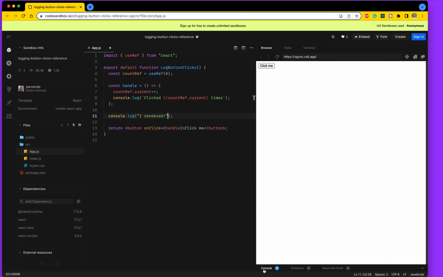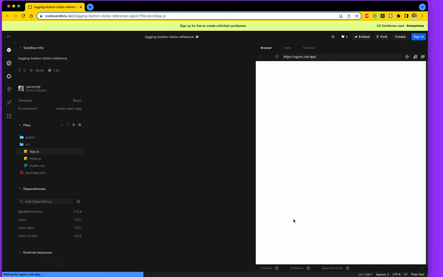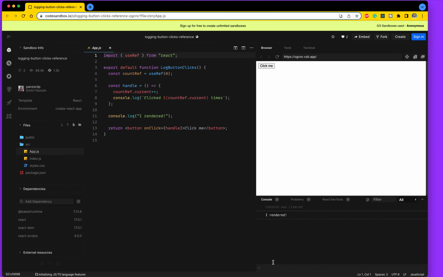Okay. So if I open up the console, and actually, I don't know why the console didn't clear out. Oh, there it is. Okay, there we go. You can see in the console, we only see one message, I rendered, because the component just rendered once. That's it.